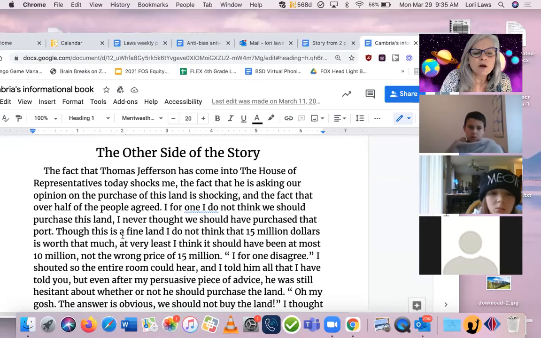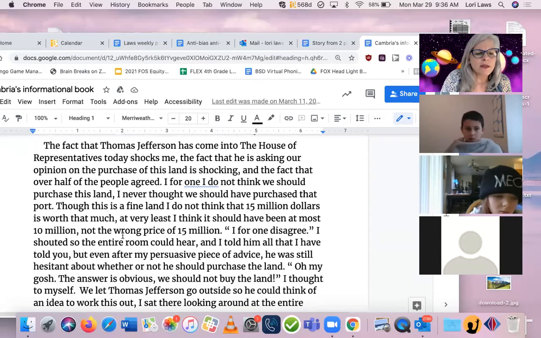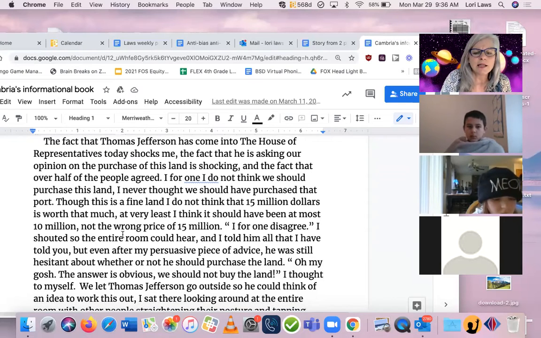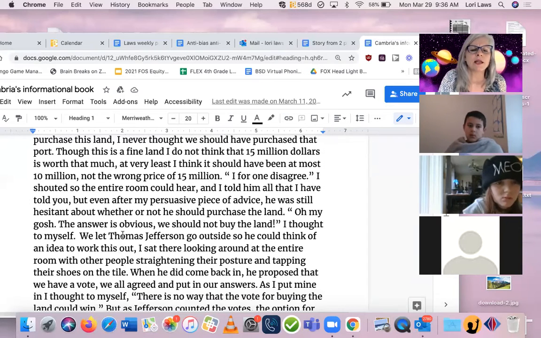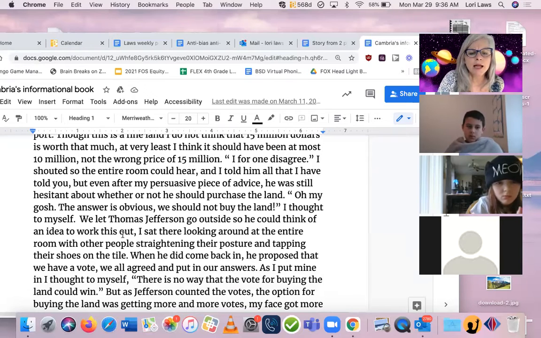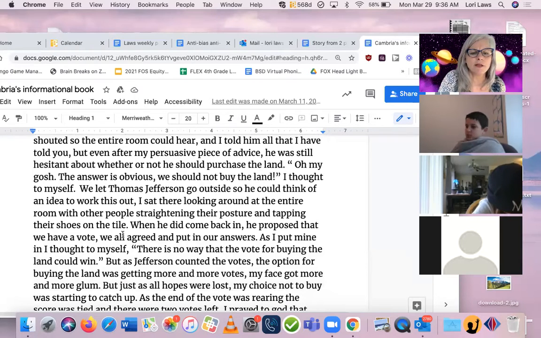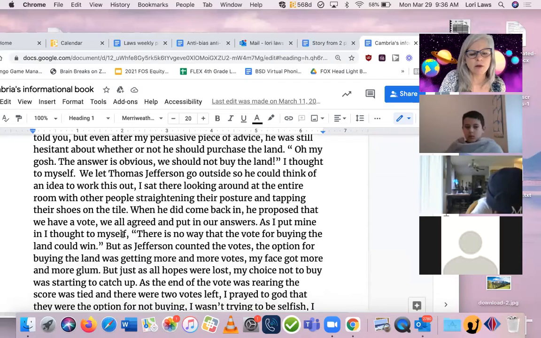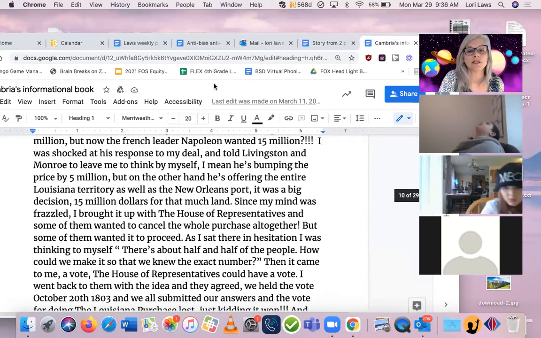The fact that he's asking our opinion on the purchase of this land is shocking, and the fact that over half of the people agreed. I, for one, do not think we should purchase this land. I never thought we should have purchased that port. Though this is fine land, and I do think that $15 million is worth that much. At the very least, I think it should have been at most $10 million, not the wrong price of $15 million. I, for one, disagree, I shouted so the entire room could hear. And I told him all that I have told you. But even after my persuasive piece of advice, he was still hesitant about whether or not. Oh my gosh, the answer is obvious. We should not buy the land, I thought to myself. Anyway, so she imagined being one of the other people in the situation and went back and rewrote the story.